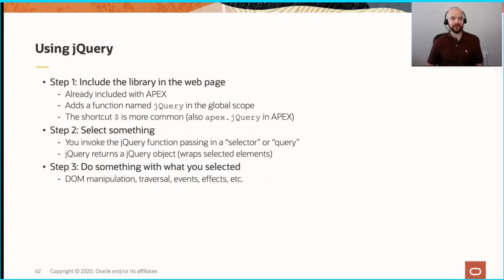If you go to use jQuery, it's a three-step process. The first is to include jQuery on your web page. In Apex, you don't have to do that. It's already been done for you. When you add jQuery to a web page, it adds this object called jQuery to the global scope or the window. So you can access it that way. It also adds a shortcut, the $. Most people use this because it's shorter. And then there's also apex.jQuery. And almost always, these three will point to the same thing, the instance of jQuery in the web page. Sometimes you'll get more than one instance, but it's very rare. So you include it in your web page.